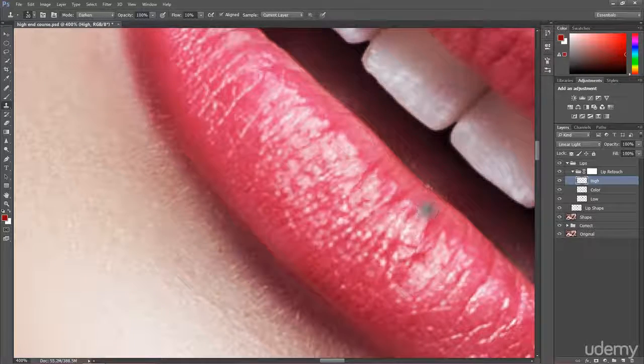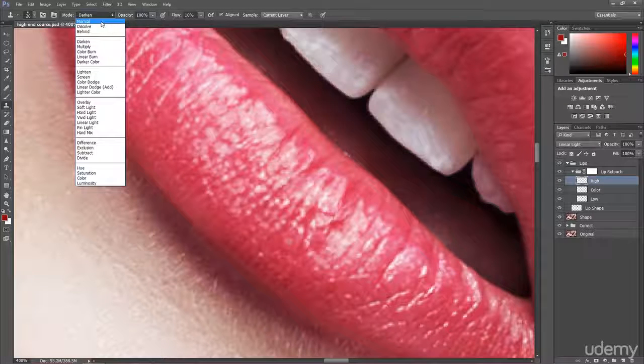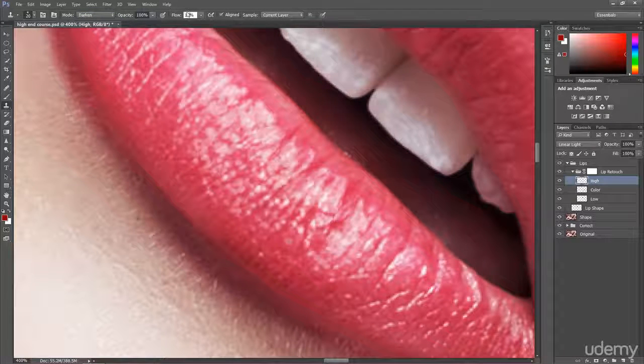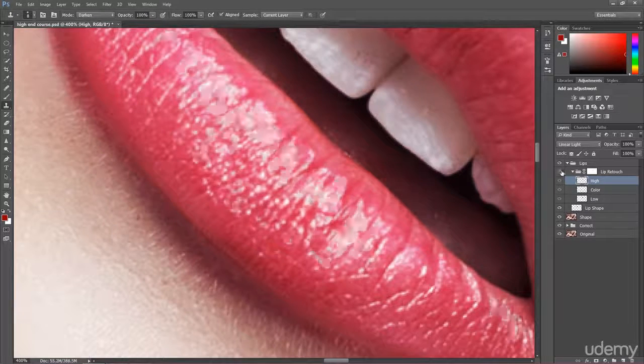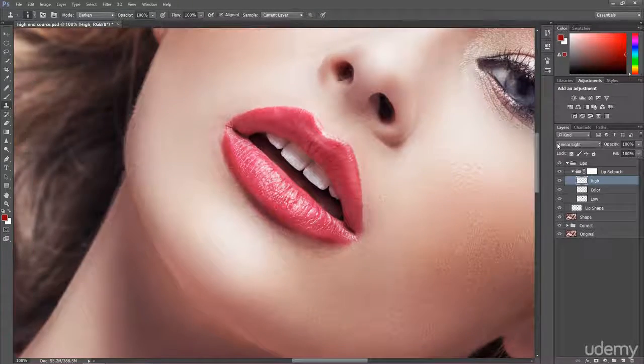So we can actually do the same thing as before. We can change. Actually, we don't have to. So we can set the flow as 100% right now, and let's get rid of these ugly spots inside. So take a look. I think we did some nice job right now.